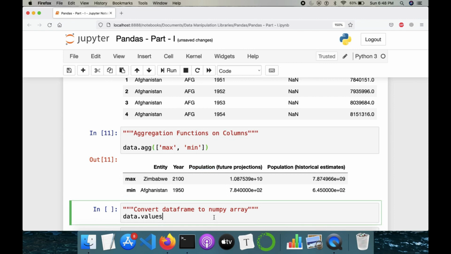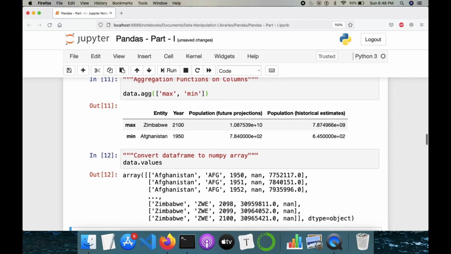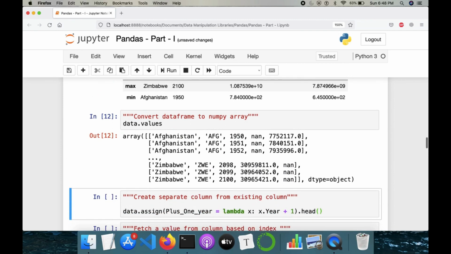Now, if you have worked on different data sets or data science problems, many of them use NumPy arrays to manipulate data or do matrix multiplication. So to convert our data frame into a NumPy array, we can use data.values. It will convert our data frame into a NumPy array.